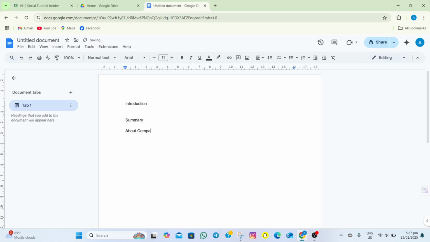So if you want to make the font bold, all you need to do is to highlight the text, and then in here, we'll have to tap on this bold option. And then before we can create or make this one as a table of contents, the first thing that we need to do is to add the header for this text.